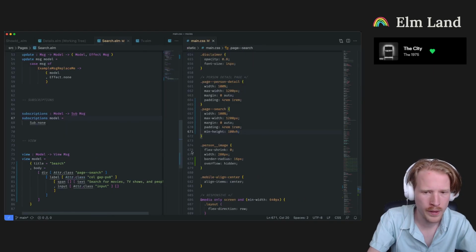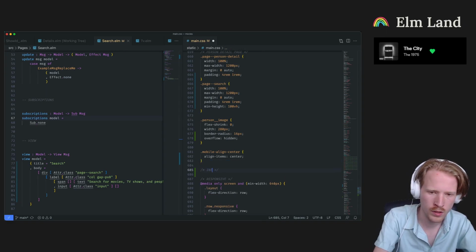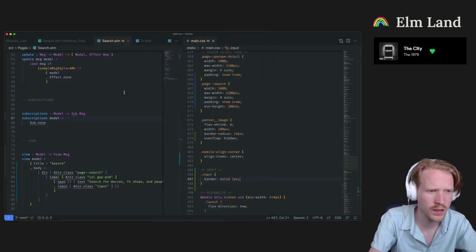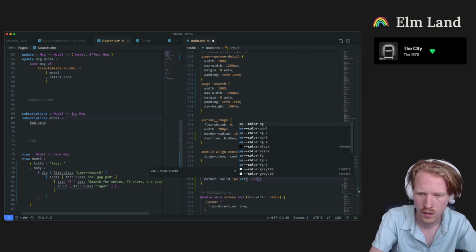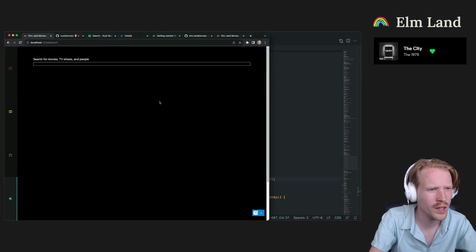And then we're going to have our markup on the left, and we're going to have the CSS on the sides. This is going to be our input. And we're going to have a solid border. It just inherits the color for now. Let's see what I want. I want var color FG3. FG2. Let's make it a little bit more legible.